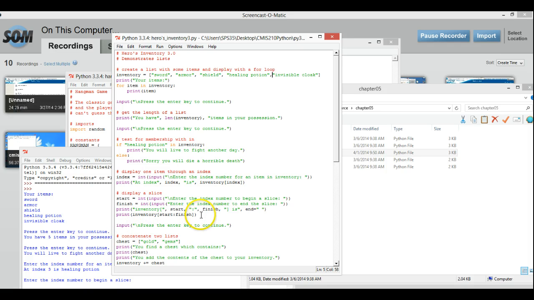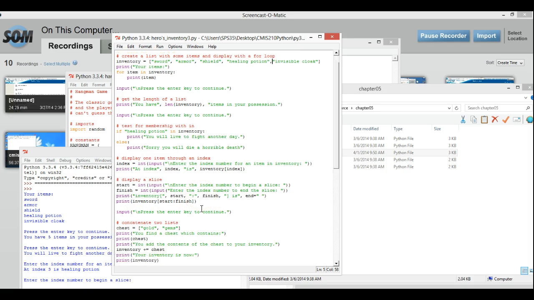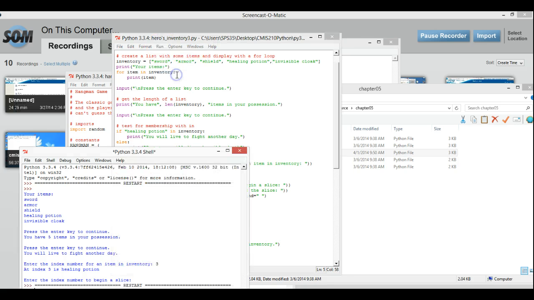So we can do that. Our next thought, well, if we have the ability to get an index, can we slice a piece of that? Let's see what happens. So this particular piece here, start, we're going to enter the index number to begin a slice. Finish, the index number to end the slice. So we're going to print then the start number and finish number. And we're going to print the inventory of that slice. So let's run this one more time and see what happens.